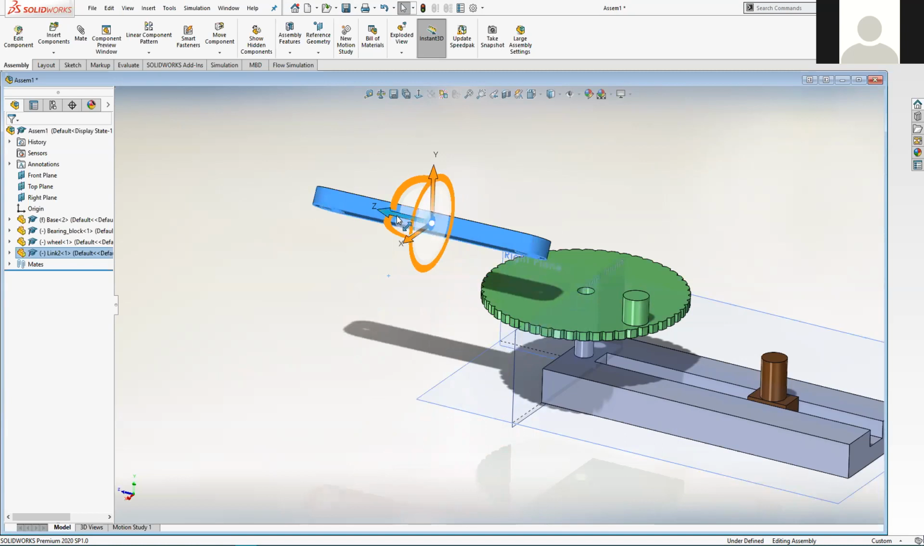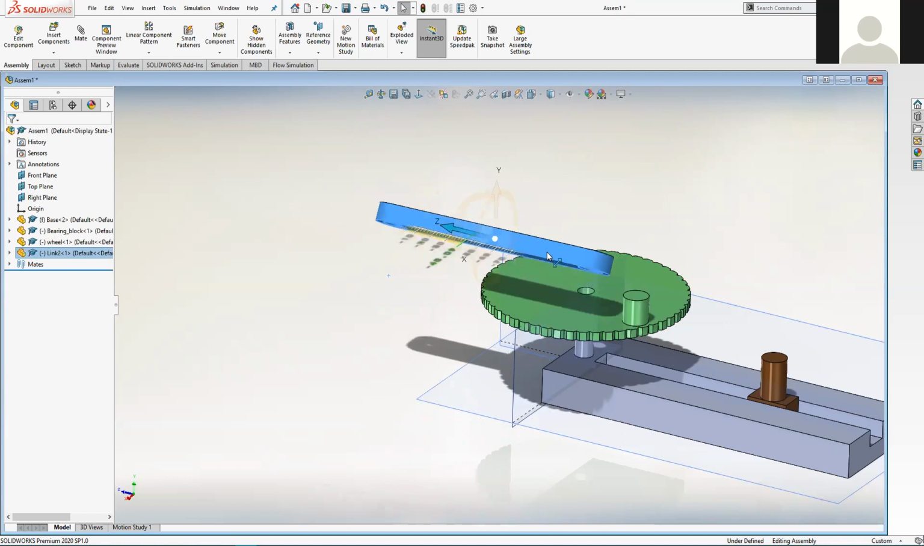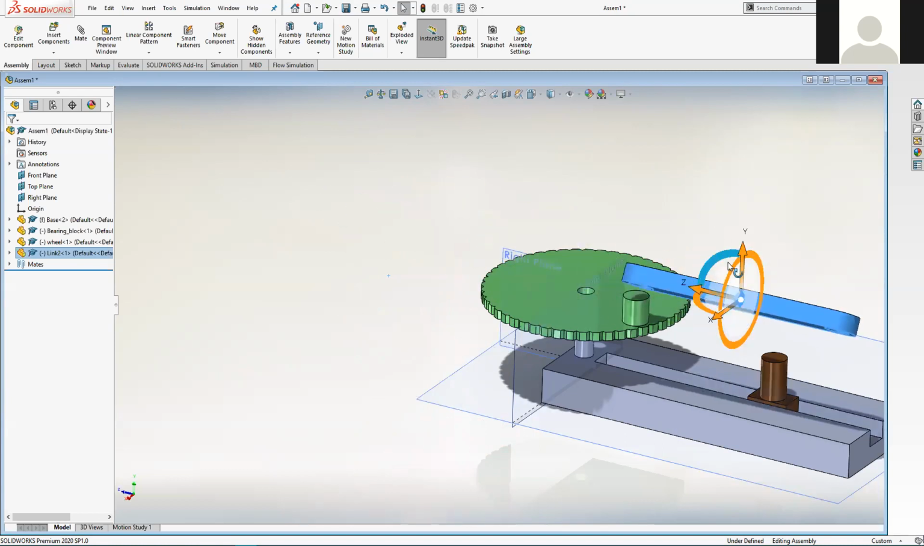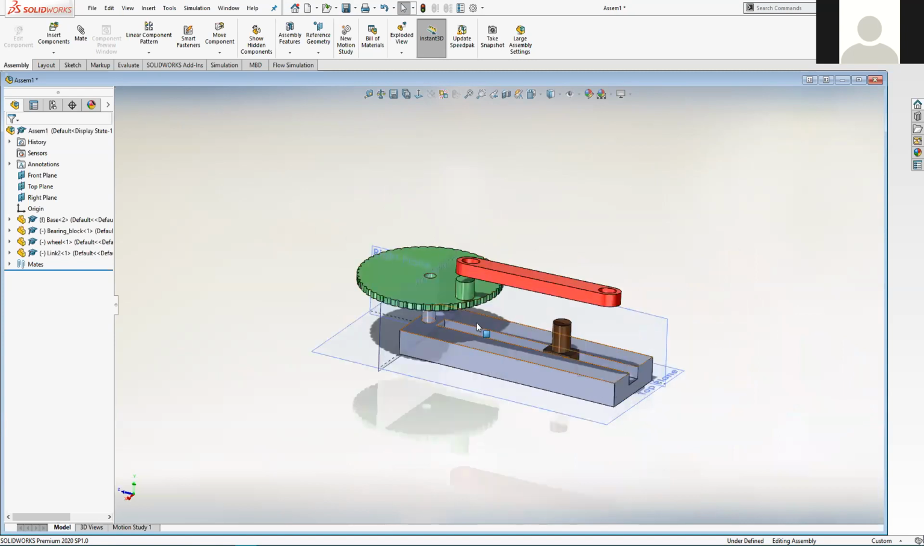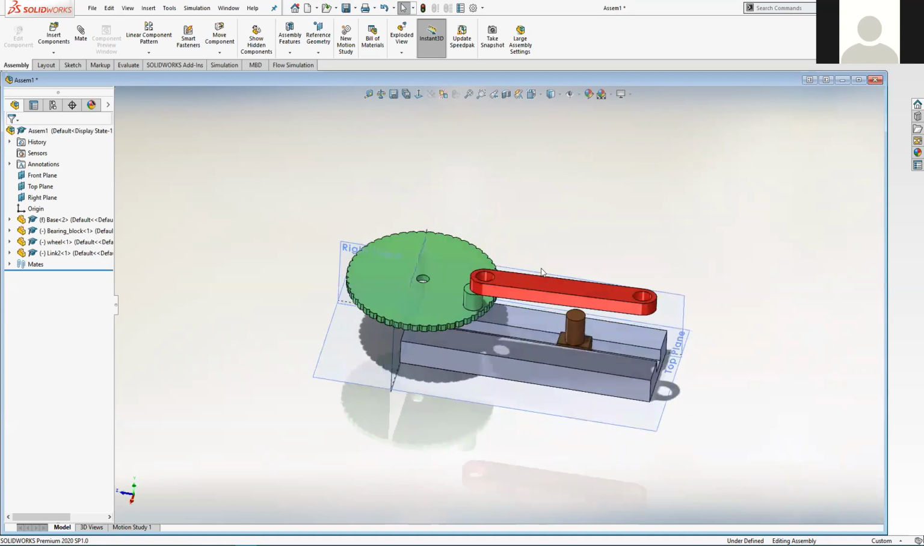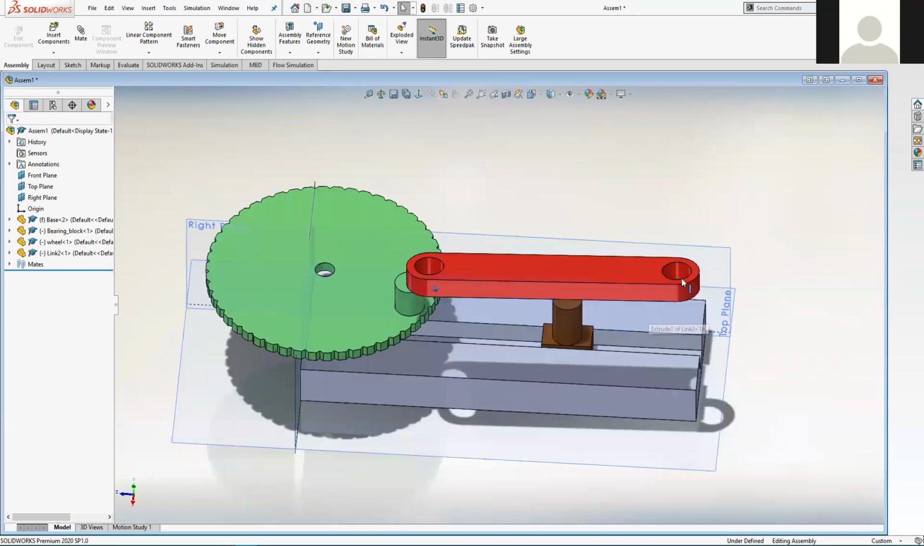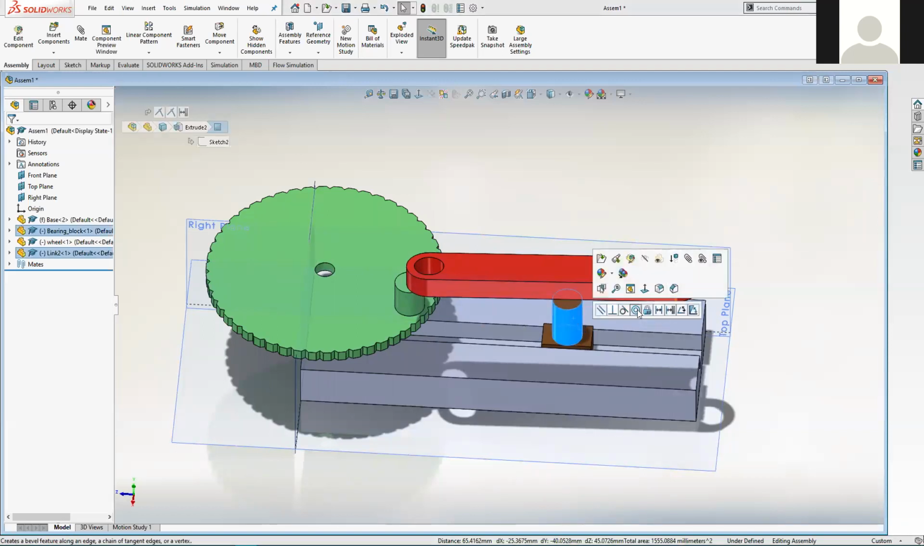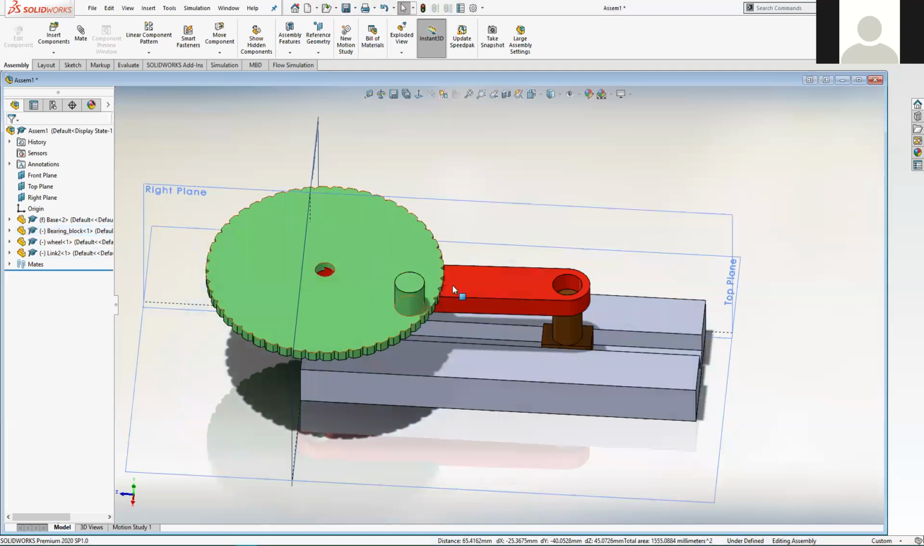So I find it quite helpful sometimes to move things into their approximate final position, because you tend to have fewer instances where you add a mate to something and the mate's in the wrong direction or upside down or back to front. If you can get them into the rough approximate final position and then add the mate in, things tend to go a lot more smoothly. So let's add some more concentric mates onto the end of the link and the corresponding components.